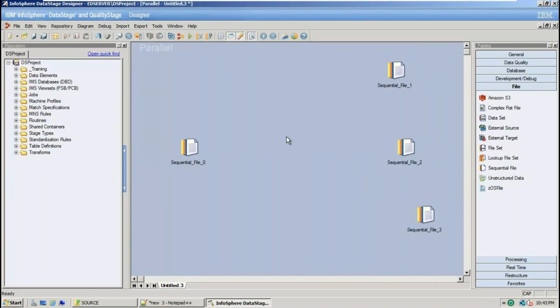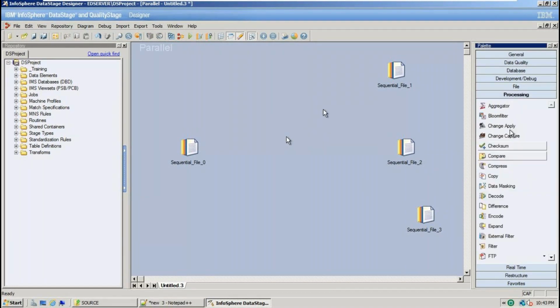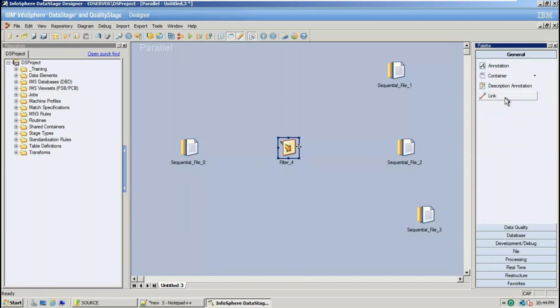Filter stage. In between, I want to filter the data. What is the stage? In the processing section, there is a filter stage. So let me use the filter stage here. After taking the stages, we have to give the links between the stages. So let me go for general. Let me give the link.